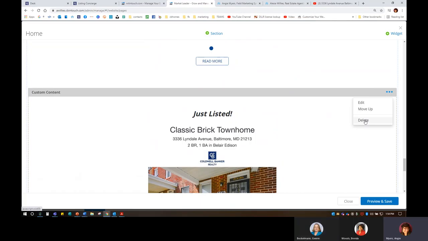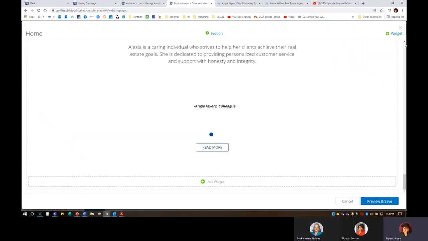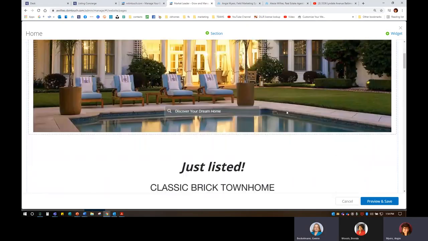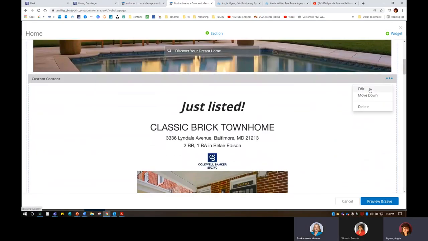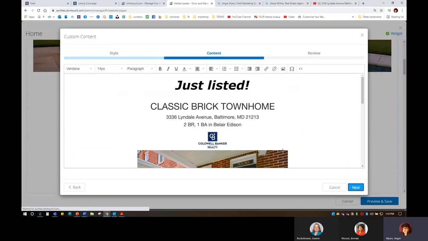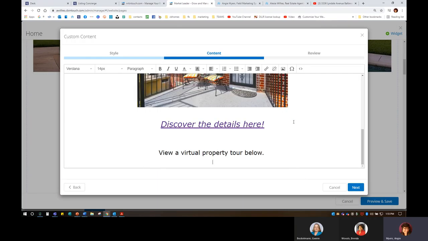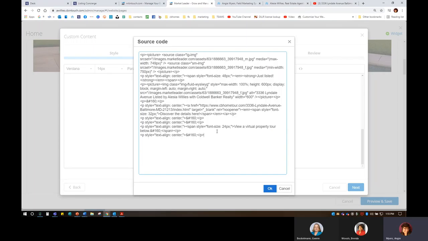Once that property is no longer available, I can hit delete. Just know that if you delete it, it is gone forever. But let's say that I wanted to add that information somewhere else. I could always go in and copy and paste this to another section of my website. And then here, maybe I want to make sure that, because we had the original property tour with the music, we can take that one out now. We can add the source code.